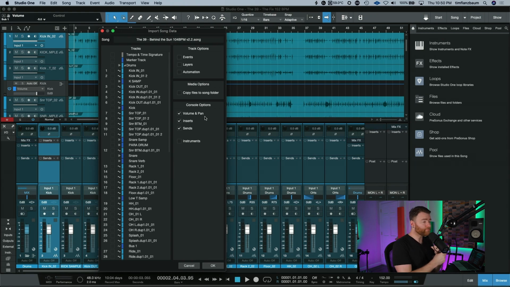The volume and pan, I want to bring that over because that was my balance from the other song that the band has heard, and I want to use that as a baseline. So volume and pan. Really important, inserts. This is how you're going to get your entire plugin chain and everything you have going on, all of the settings in those plugins, all of this is going to carry over.